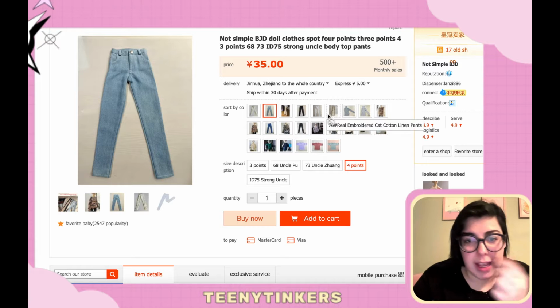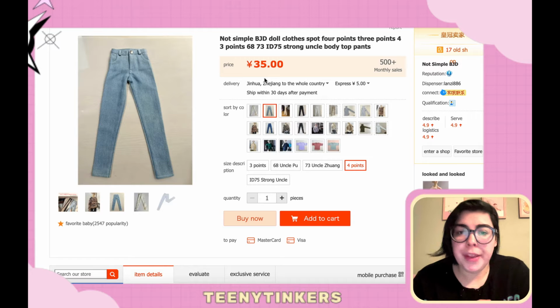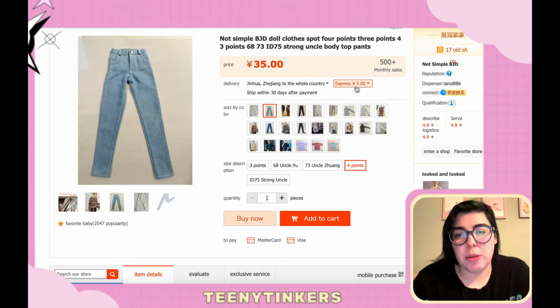Yeah, and then I would just add this. So you're gonna notice it's 35 Chinese, I believe it's yen. Okay, Duolingo. It's 35 Chinese yen, and then the shipping is 5 yen.